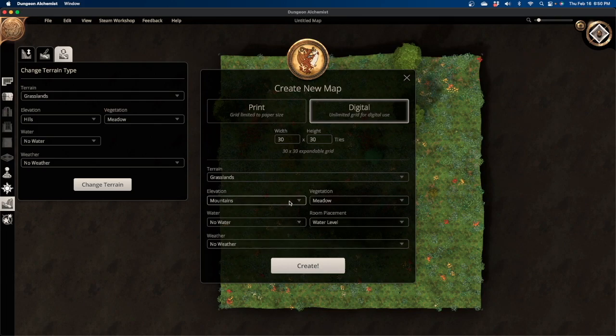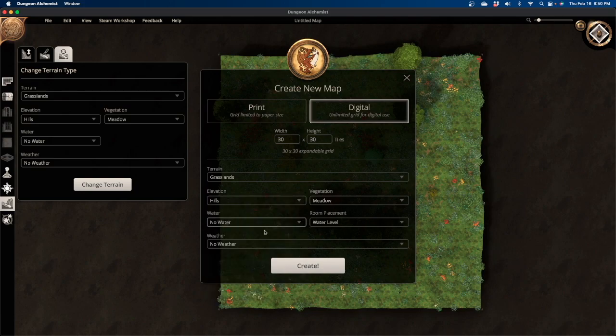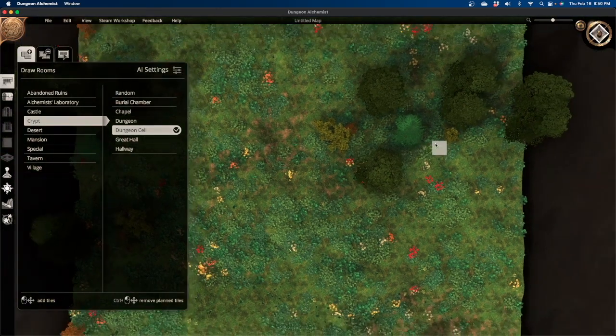And so I'm just going to switch this from mountains. And here you can see you have a variety of different types of elevations. I'm going to click on hills. And from here, I'm just going to click create. And you're going to see that it comes out very similar to what I had on screen. I can zoom in, zoom out, which is pretty typical.